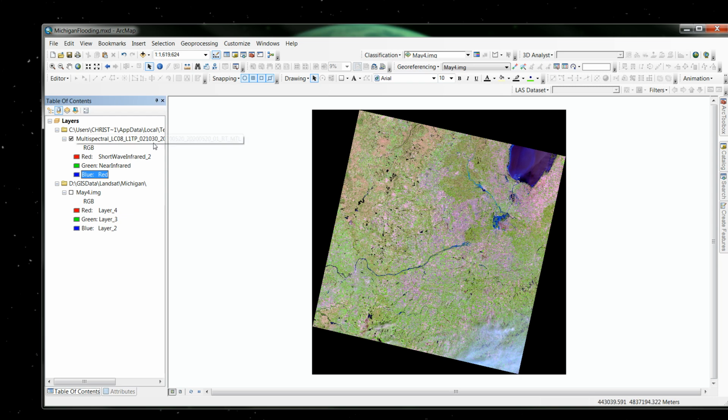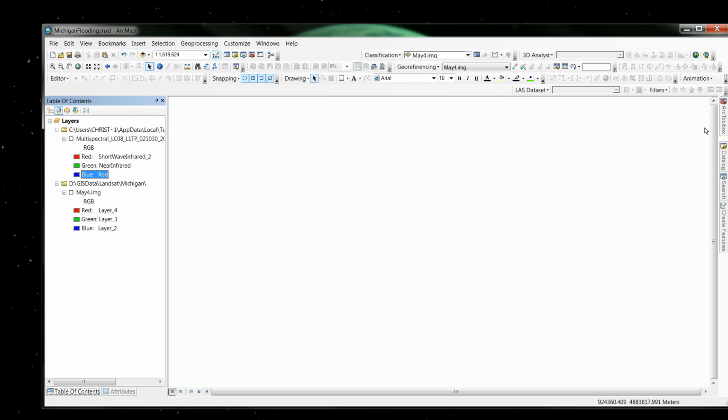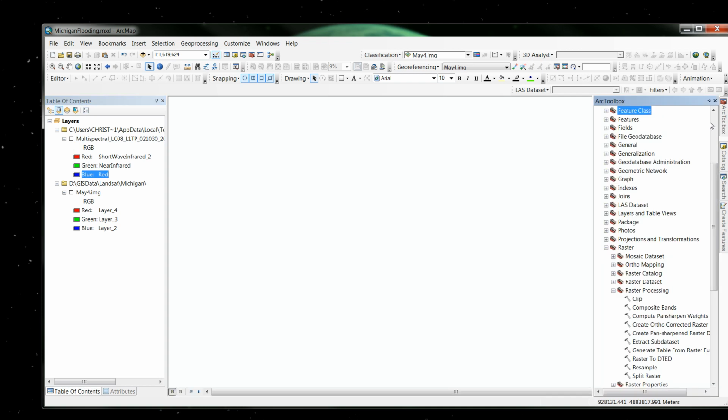So that's the easiest way to bring in an image for Landsat, and we'll talk more about playing with all the different bandwidths here in a second. But I want to show you another way, and this is the way that I use. I'm going to go ahead and turn this off, and I'm going to come over here to Arc Toolbox right up here in the upper right hand corner. I'm going to click that, and if you notice in Arc Toolbox under raster and raster processing, there is a tool called Composite Bands. We're going to double click that.